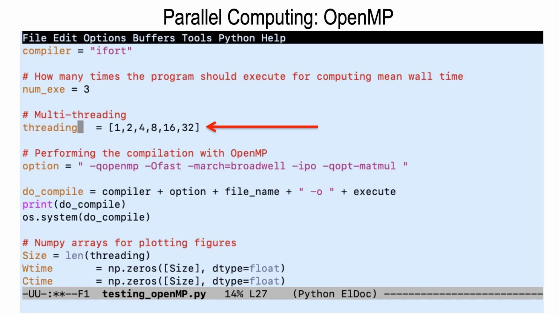We'll employ the thread numbers specified in the threading array. A single core test, denoted by threads equal to 1, serves as our baseline. For each thread number, we'll execute the test 3 times to determine the mean wall time. We'll utilize the compilation options previously tested on a single CPU core, along with the addition of the OpenMP compilation option. The variable doCompile holds the entire compilation command, which is then displayed in our terminal using the Python print command. Afterward, it is executed using the OS module.